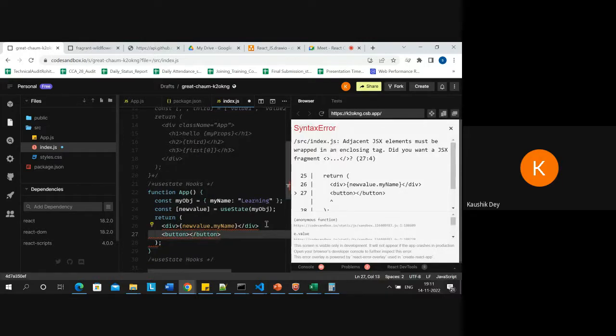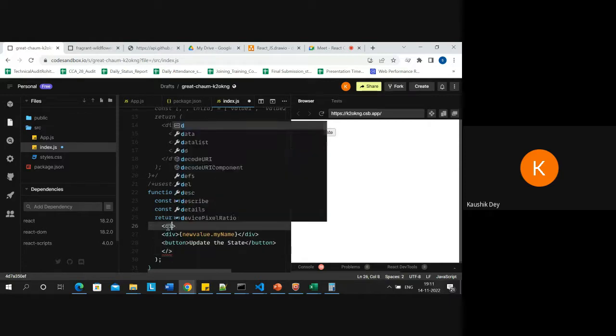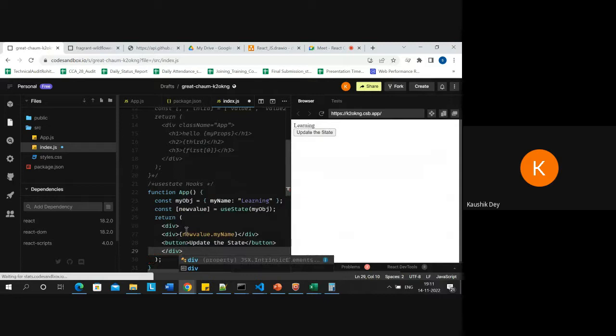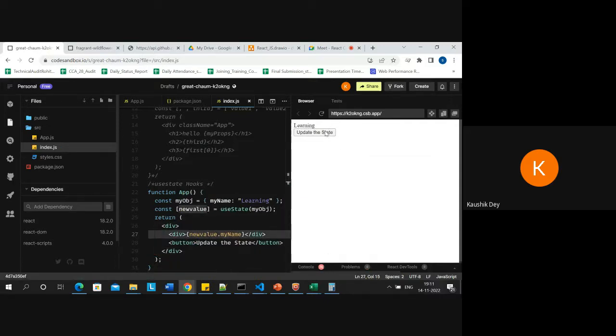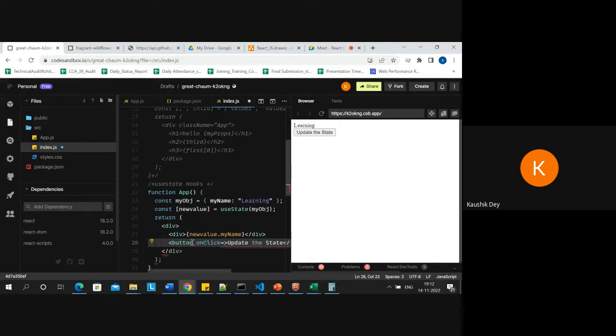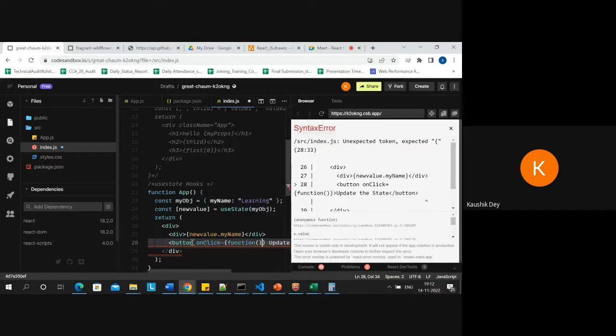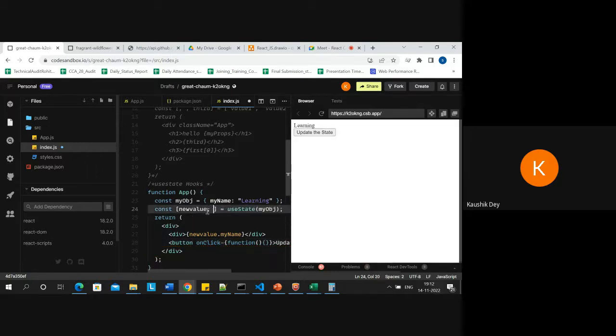Open a button, update the state. You have to wrap this thing in either a fragment or a div. Update the state. Nothing is happening, right? So I have to add one onClick event, and inside that event I will write a function and then update the value. So remember, set new value.